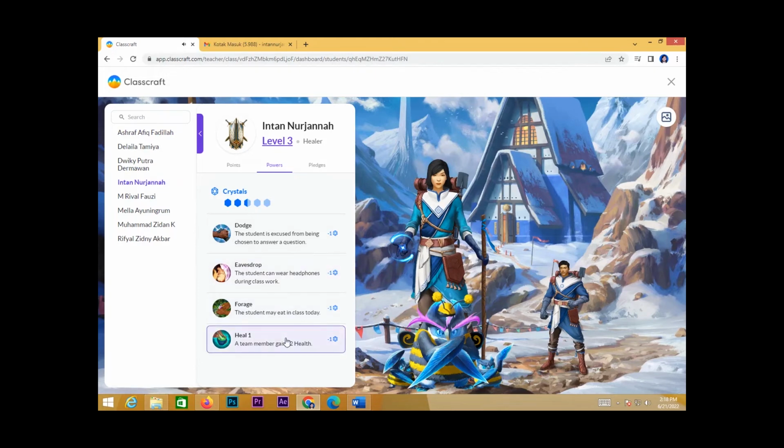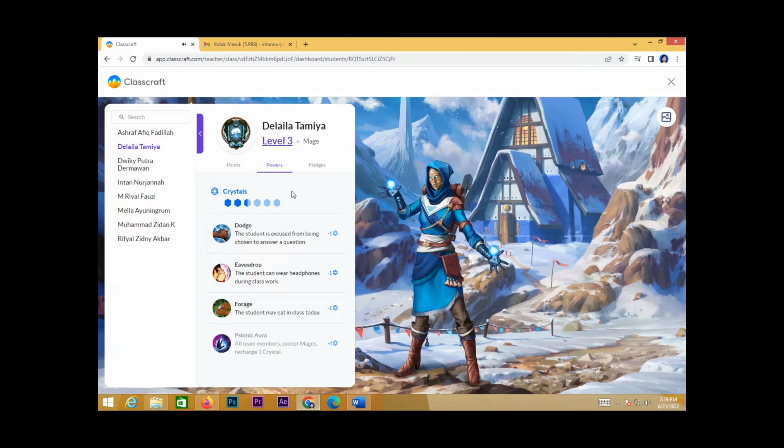Healer is the medic of the team. It can heal teammates after they lose health. Mage is the strongest one in power, but weakest in defense. Mage can give all teammates crystals and power-ups.